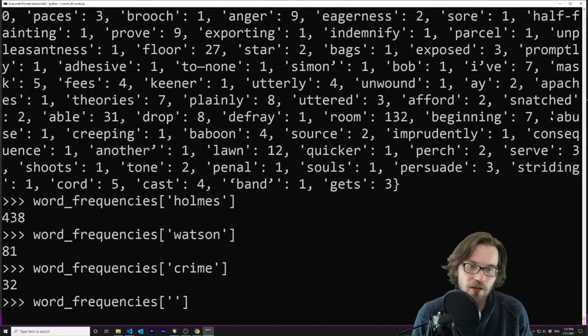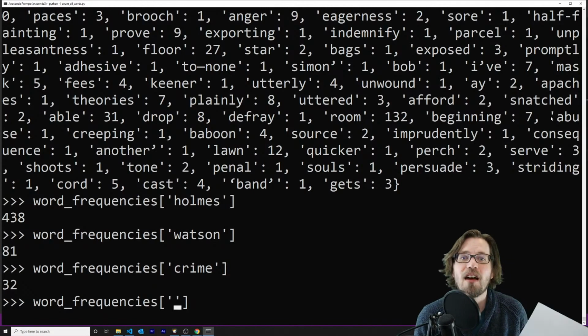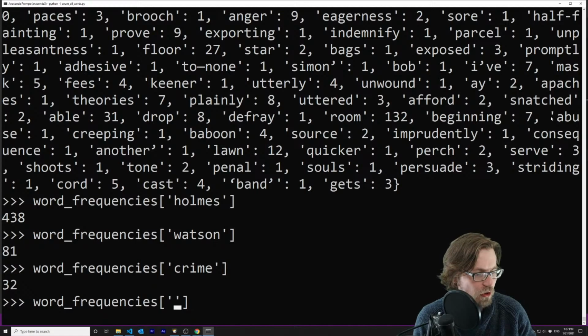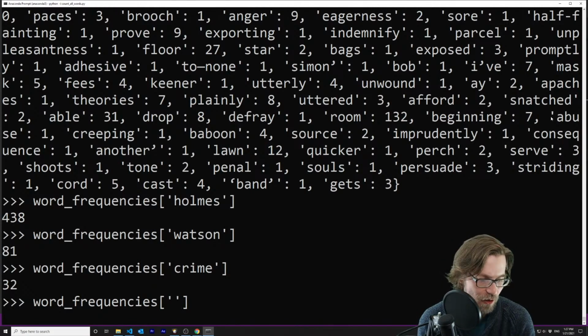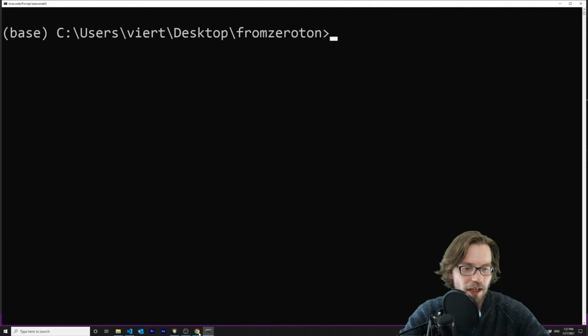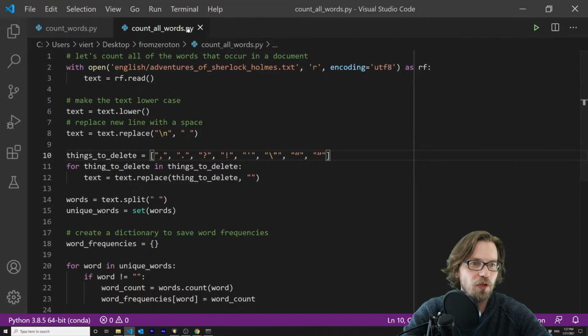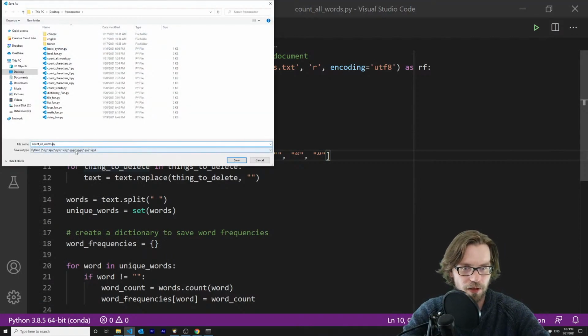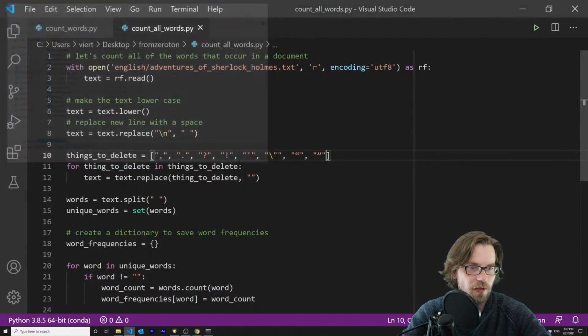But there are other things you might want to do. You might want to get the top 10 words in the document. And we can do that with a relatively simple change, and that is by sorting this word frequency dictionary that we have now created. So what I'll do is I'm going to quit this. I'll clear this, and we'll go back to the code. And what I want to do is save this as count all words sorted. And we'll save that.